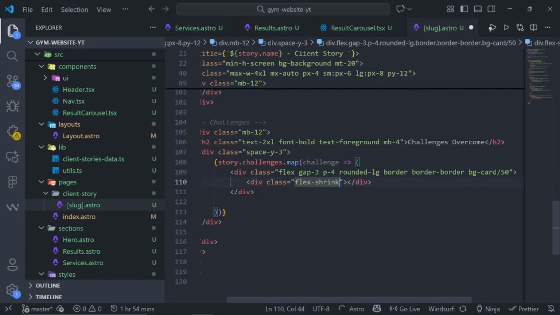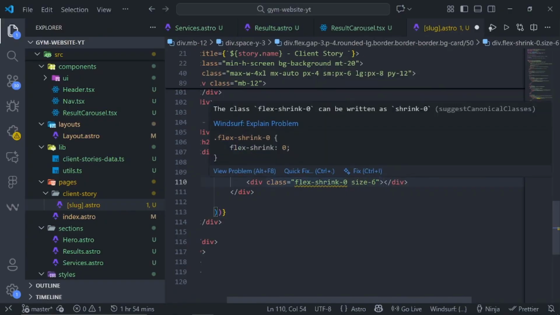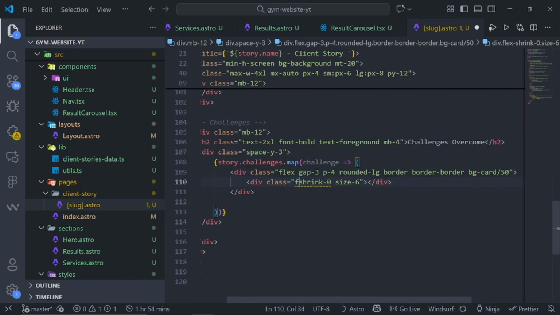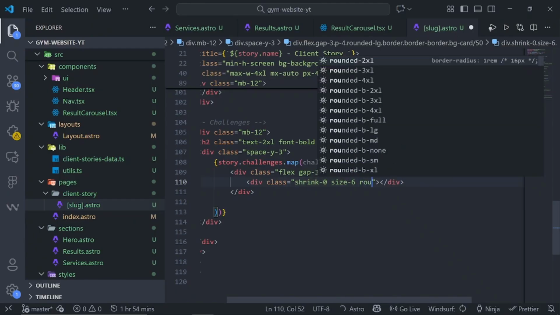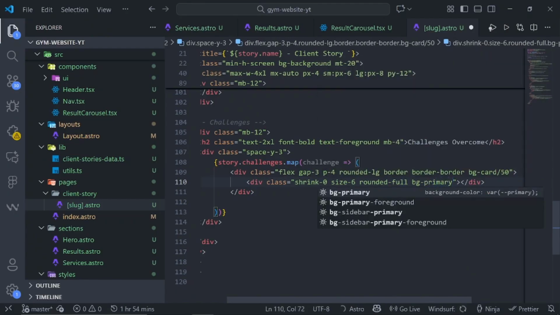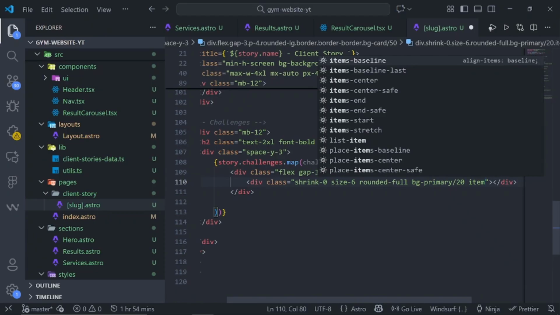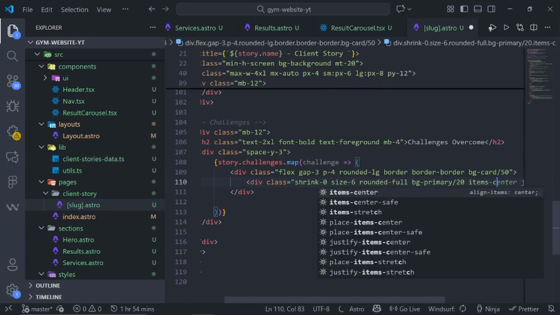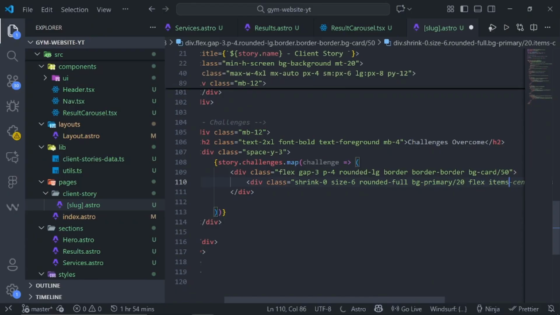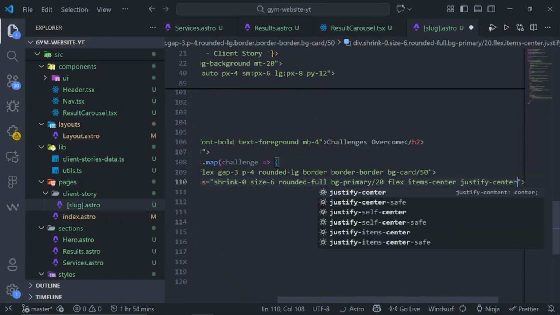This will be flex-shrink, I'll set it to 0. Then for the size, we'll set it to 6. Then for the border radius, we're just going to say rounded to 4. Then add a primary of 20 for the background, and items should be center. If items should be center, we need to add flex. Sorry about that. So items should be center. Then justify should be center as well.